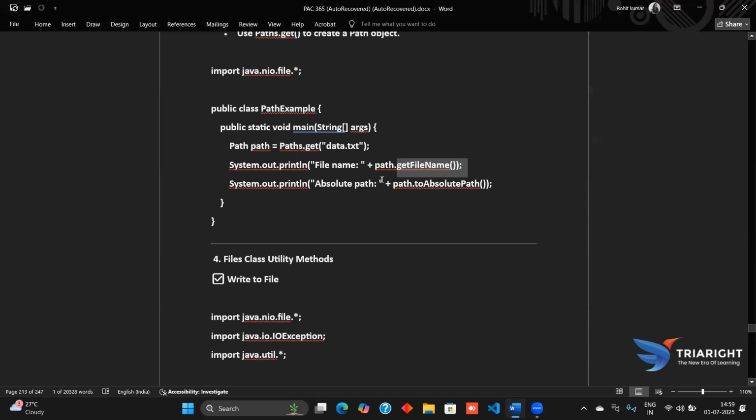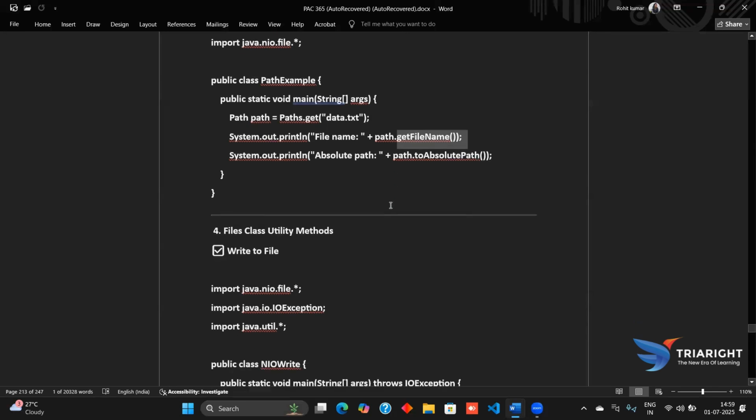Then for the absolute path, the message plus path.toAbsolutePath(). The toAbsolutePath method will give the absolute path for the particular path. Now coming further, we have the utility methods.